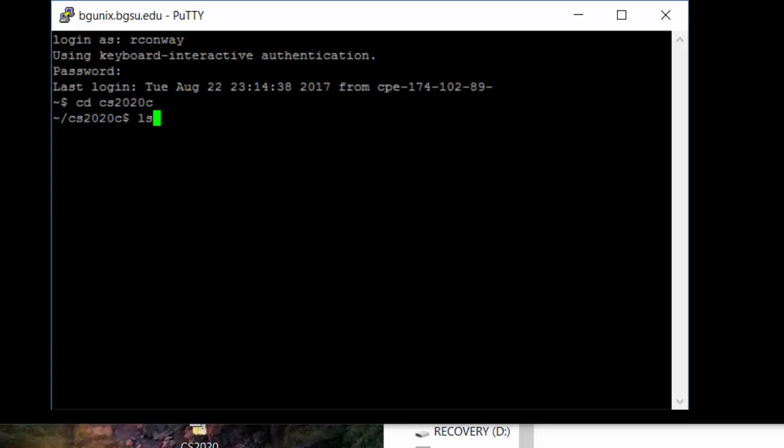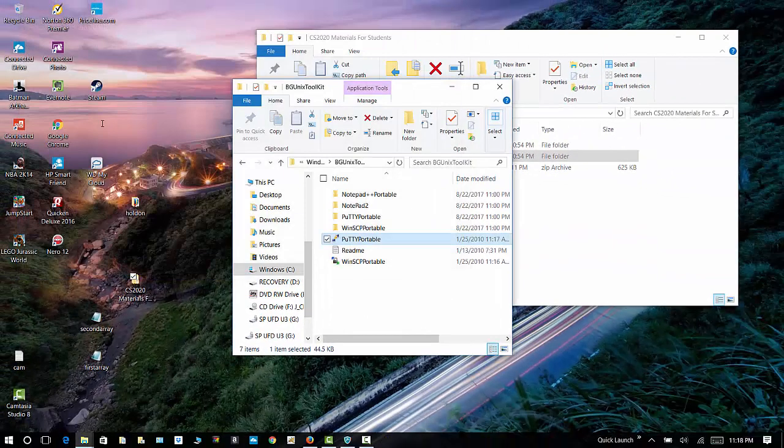So I'm going to type in ls, and I see that in that class directory I have a library. We're going to talk about the library, but you probably will not use it frequently. So I'm pretty sure this is set up correctly. I'm going to log out again. So that's the way I get to bgunix to issue commands.